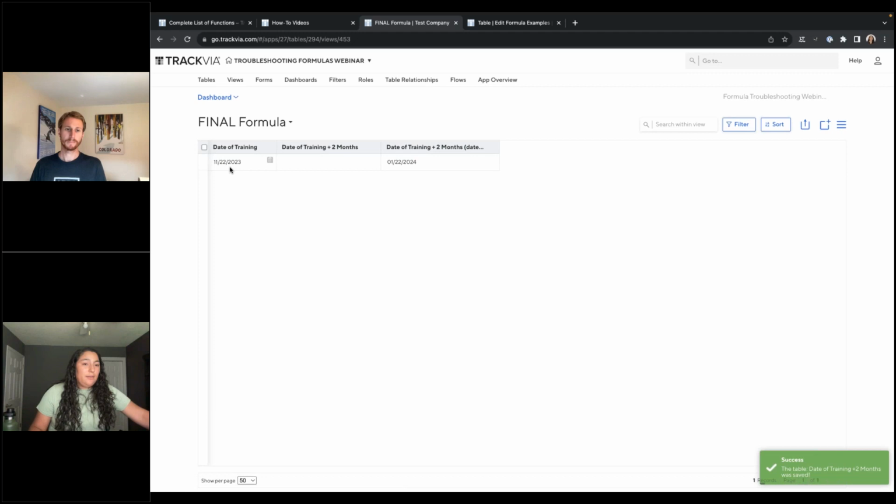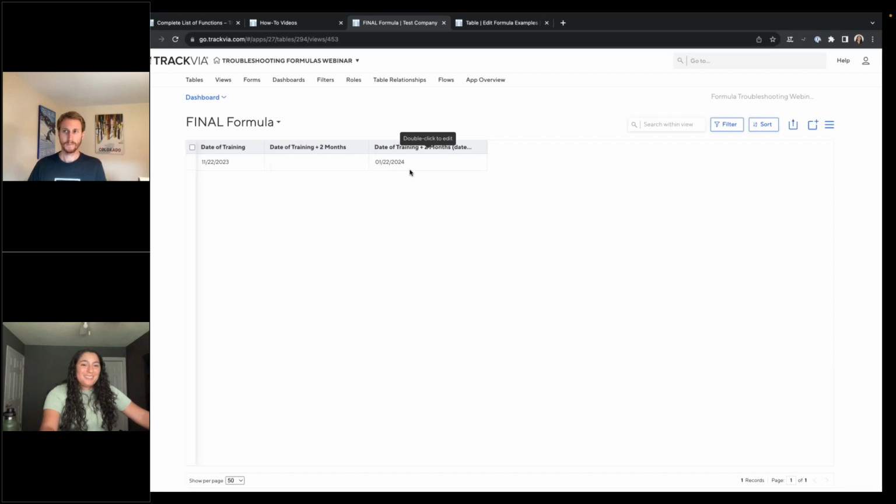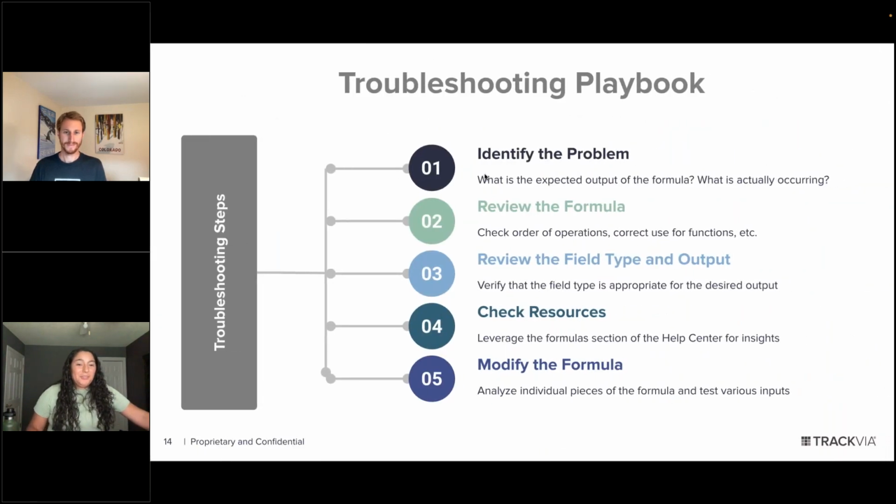As we can see, we have our date of training in November. There's no output for our original formula in that first date field, but we now have a correct output for this new formula that's utilizing the date add function. And so just as a quick recap, we have gone through, for all of these examples, these 5 troubleshooting steps of how we go about troubleshooting unexpected outputs from our formulas that didn't present an error when we saved them, and this is how we go through and find that solution.